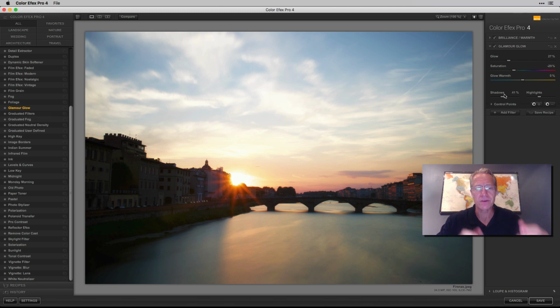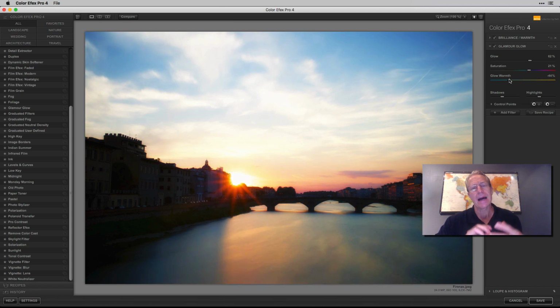It just gives you that moody kind of romantic glow. So you go like that, and it's a little contrasty, a little soft. You can bump up some saturation. You can take the warmth a little cooler if you want. I just like it. It gives a nice little vibe to the photo. Let me show you the before and the after.